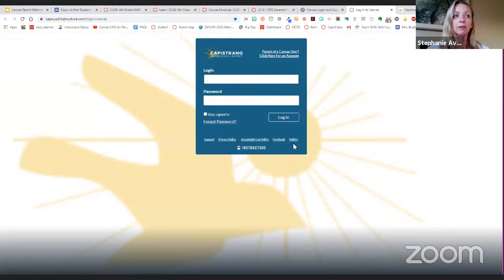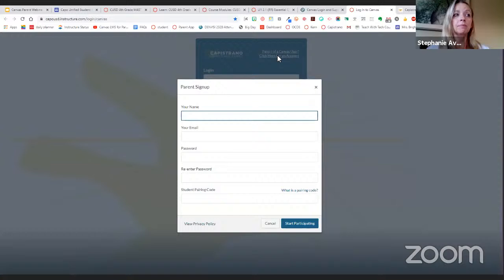After they log in and you get that pairing code, then you will come back here and click on here. And this will appear. And again, you will click right up here on the right-hand corner where it says Parent of a Canvas User, click here for an account. And this text box will appear. You'll type in your name, your email, create a password, re-enter your password, and paste that student pairing code like I told you before, and click Start Participating. And it's just that simple.